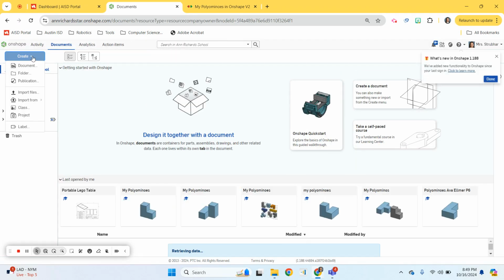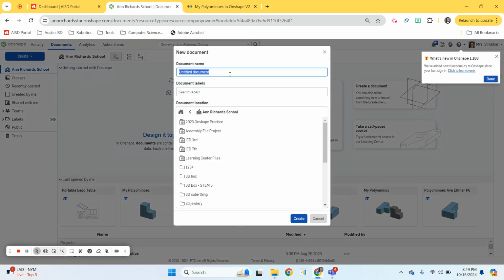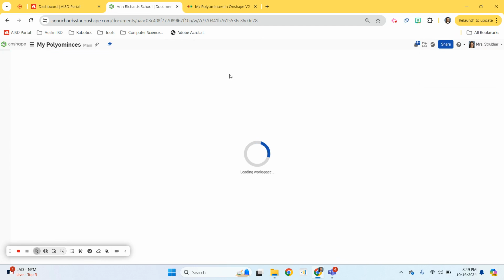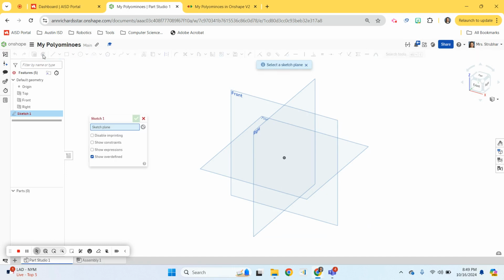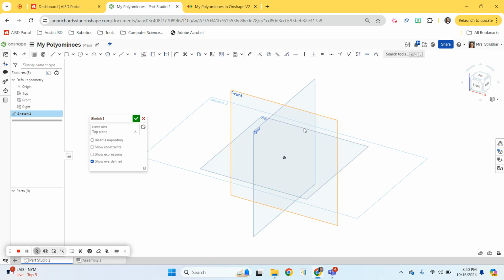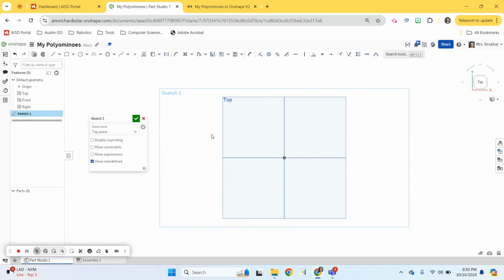Okay, and then I'm just going to create a brand new document called My Polyominos. And I want to be quick about applying my dimensions and constraints. And the easiest way to do this, knowing that all of my shapes are the combination of squares, is I'm going to create a sketch by clicking Sketch, choosing the top plane, and I want to be able to draw it normal to that sketch plane, so I'm going to press N. And then I don't need all of these planes anymore, so I'm going to press P to hide those planes.